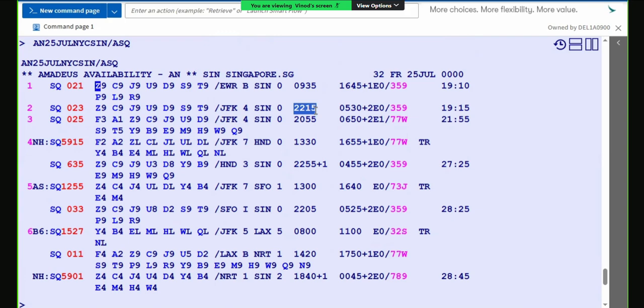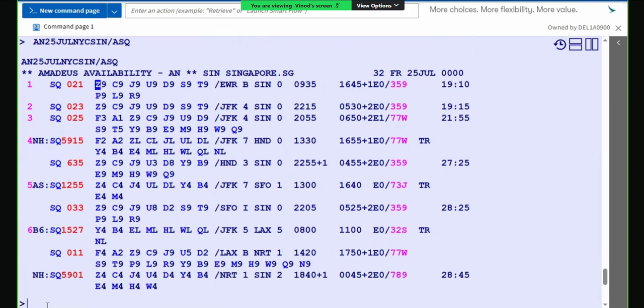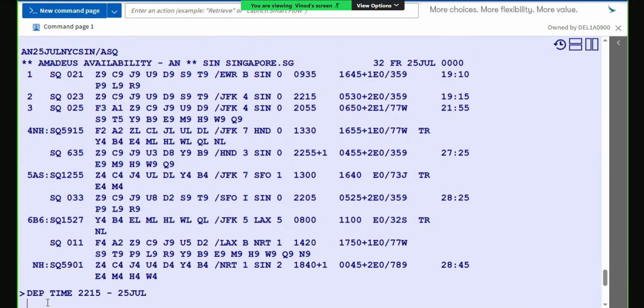What is the arrival date and arrival time? 26 July 5:30 a.m. So what is written? Arrival time 5:30. Let us write it down here. Departure time 22:15, departure date 25 July. Arrival time, it is written 05:30. What is written after 05:30?